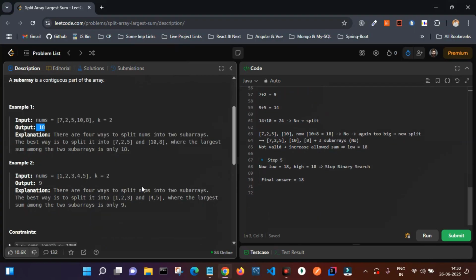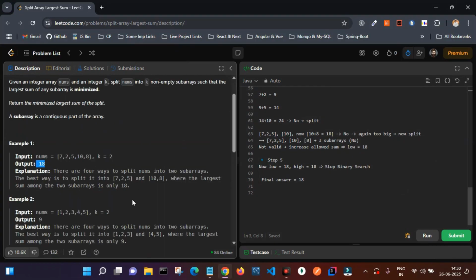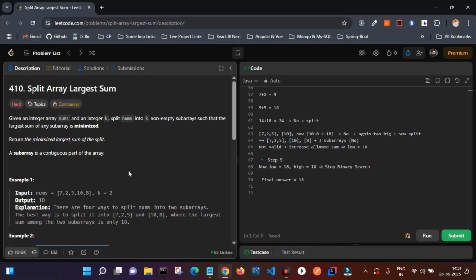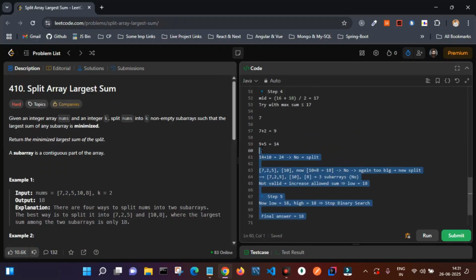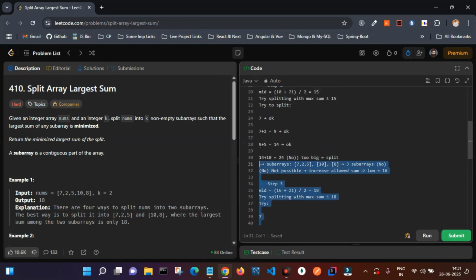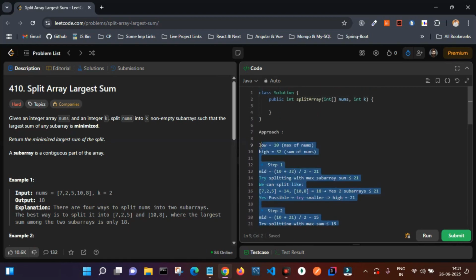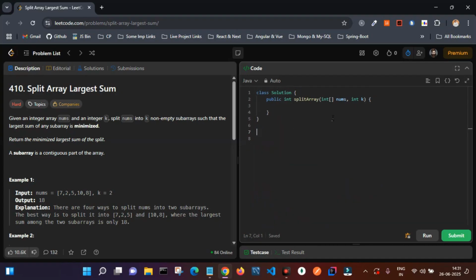So same thing, exact same thing, you can just try it out for the second example. We have to get the output 9. I insist you try out the second example so that you understand the problem clearly. I hope the approach part is completely clear. We saw this step by step. The same thing we will be articulating in the form of code. So we are done with the approach part.